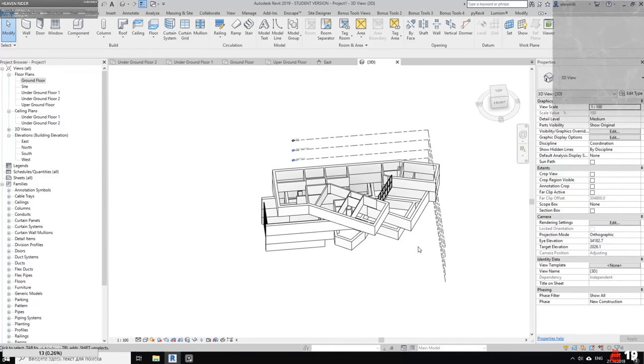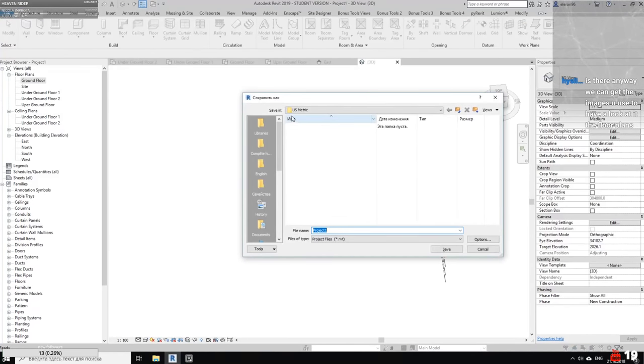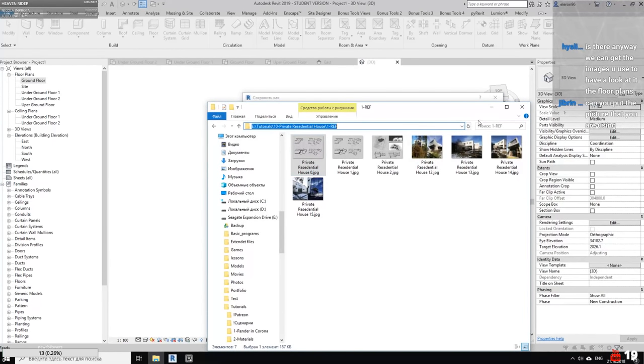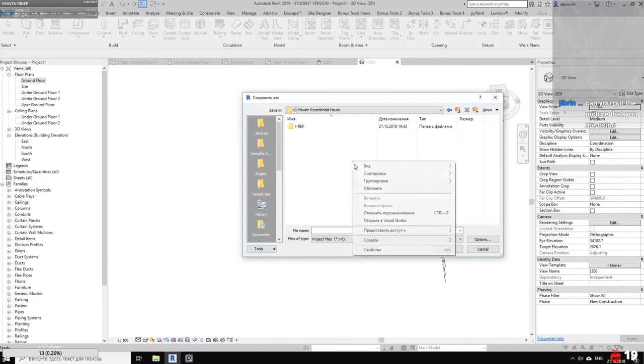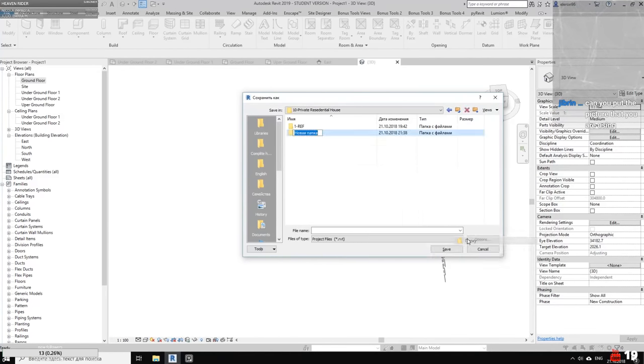Now, as I said, I will show you what I want to make when we finish this project, just a sample of this project. First, I will save it, because I really care about that. You know, Autodesk has the problem where you cannot save or it crashes. So let's go here, the project, and I will call it two project, and let's call it private residential house. Let's save it.